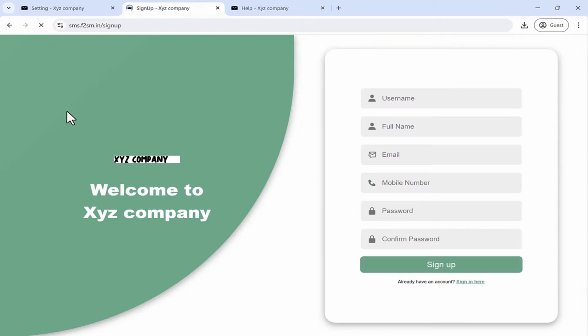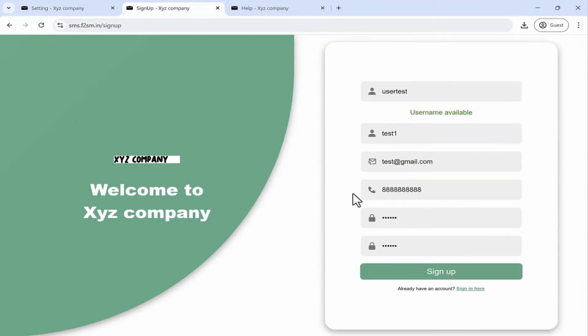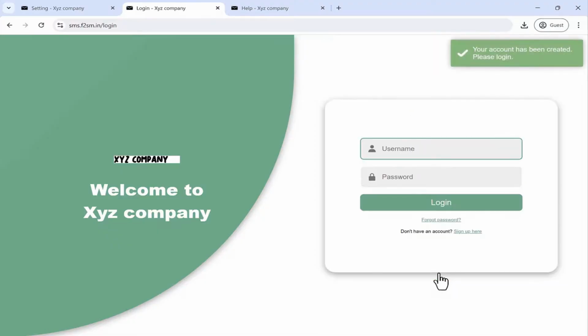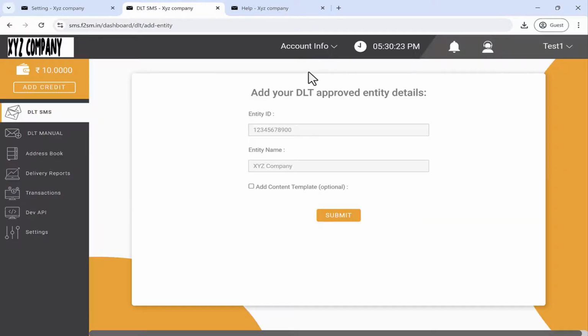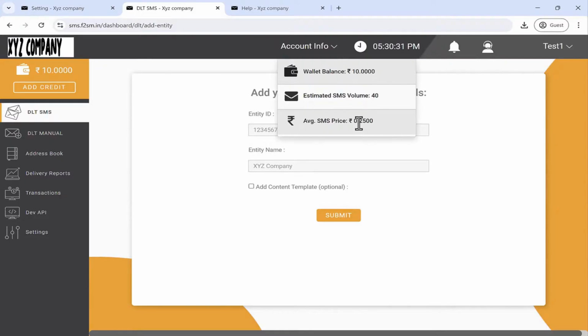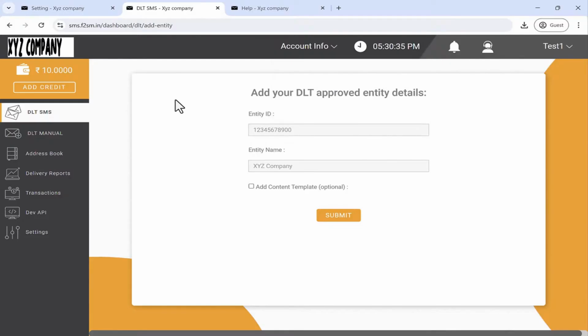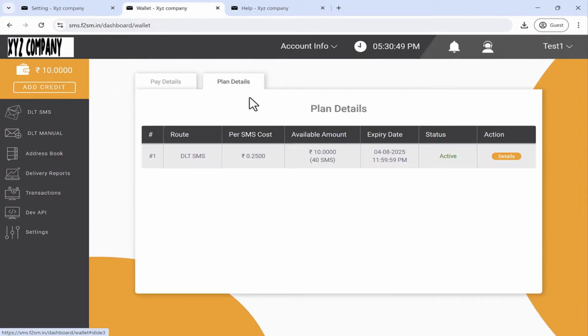Now, when your user signs up here, let's say I create a user, set the username as test user, fill in the rest of the information, set the password, and click sign up. This user has now signed up through your website. When your user logs in through your website, the panel they see will show that they've received 10 rupees and they'll see the SMS cost as 25 paise. So, this is what they need to check, which plan they've received. The user can go to add credit and check under plan details to see which plan they have received.